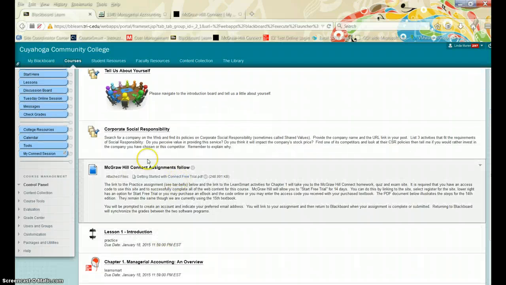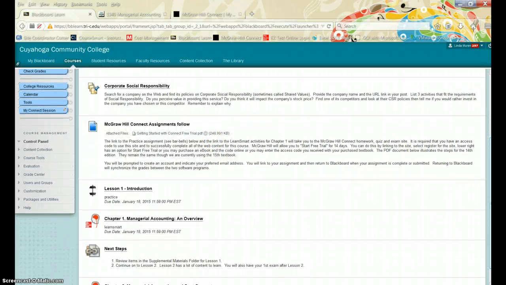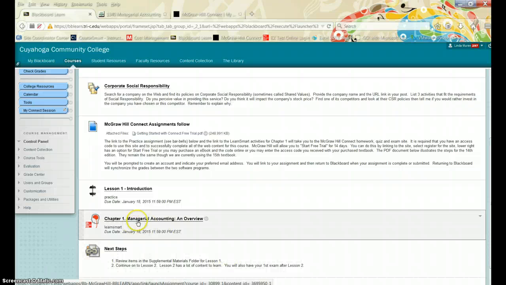Then here's information about getting started with McGraw-Hill's Connect. This is an important tool. You will do all your homework, your quizzing, your practice, and your exams through the McGraw-Hill Connect software. Therefore, it is an important access card that you're going to need to buy. You'll click on any of the lesson introductions, the chapter SmartBook. That's what this stands for, LearnSmart SmartBook. And in this particular chapter, there's not a homework or a quiz, so I'm not going to have to worry about that.